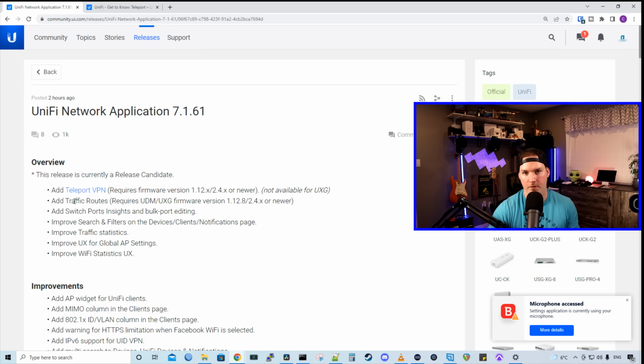So it adds traffic routes to the UDM and the UXG. We have added switch port insights in bulk port editing, which they have been missing for quite a while, and I'm glad they put that in. It improves search and filter on device list clients and notification page, improves traffic statistics, improves UX for global AP settings, and it improves the Wi-Fi statistics UX.